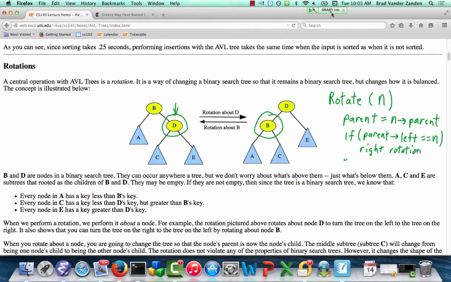Okay, and this is where you need to get used to it. There's no reason to put a second else. If it's not a right rotation, it must be a left rotation. So if it's a left child, we perform a right rotation about it. If, as in the case of D, it's a right child, we perform a left rotation. Okay? So now, let's do the left rotation because that's what we've been focusing on so far. So bring that down here.